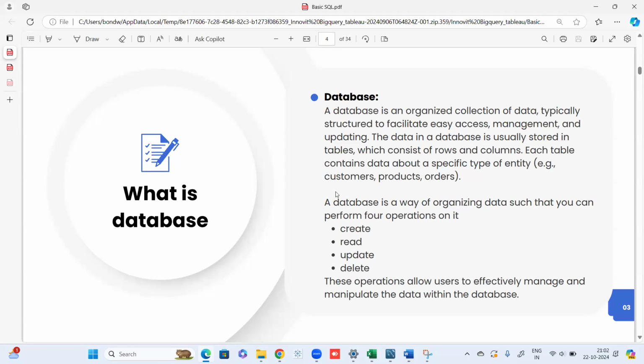All right. So the first thing that we need to cover is what is a database. A database is an organized collection of data, a structured organization of data. Now, the data in a database is usually stored in tables, which consist of rows and columns. So think of your basic Excel. How do you see your data? It's organized in the form of rows and columns. Each observation in the data is an individual row, and each column is a separate field.